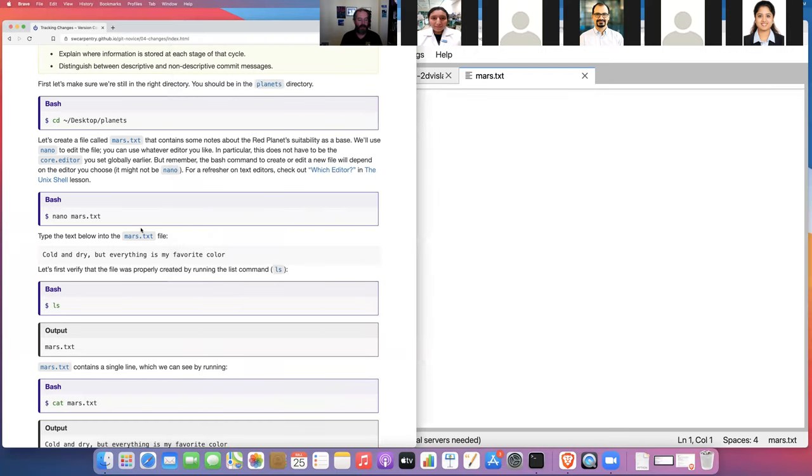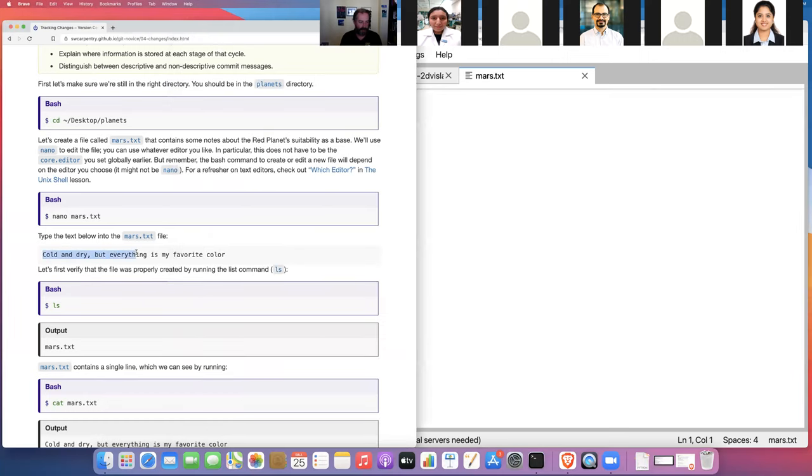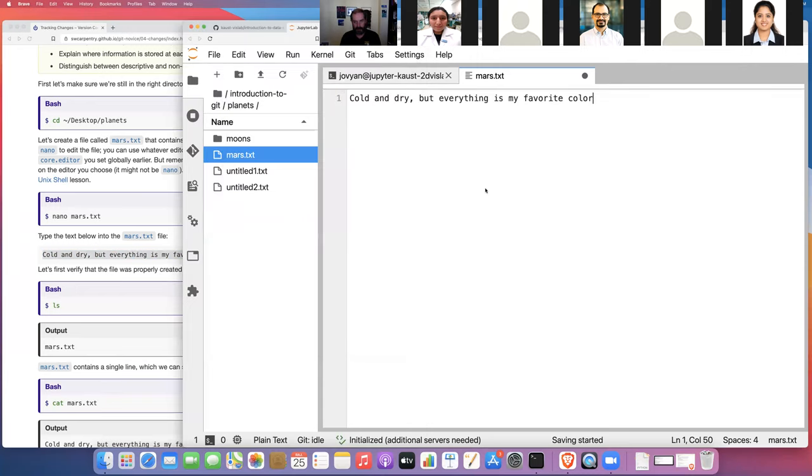Now in the notes are using bash commands to create these as well. So you're welcome to use the bash commands to create the file as well. Okay, so inside mars.txt, we're going to add some content. So I'm just going to copy and paste this and then save it.